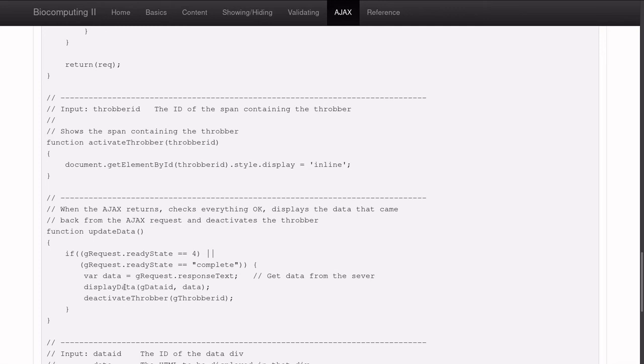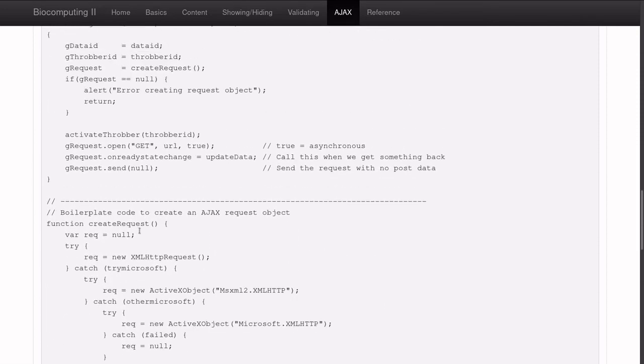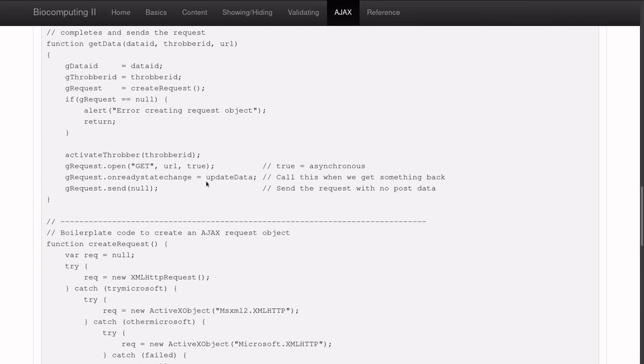And then we call another function called displayData. We give it that global data ID, which was the identifier for where we want to display the results. We pass it the results, and then we deactivate the throbber. Now this is why you need those three things to be global: gRequest, gDataID, and gThrobberID, because there's no way of passing anything into this function. If we go back to where it was called, we just say onreadystatechange equals updateData. That's the name of the function. There is no way of passing things into that function.